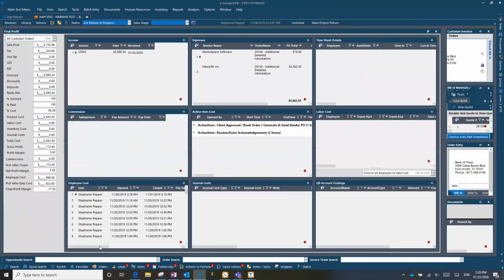Now, what you can do, though, is hide pay rates. So you can see here in our test database, I have rights to see pay rates. If they do not have the right to see pay rates and they have the rights to see final profit, they can see this screen without seeing too much information.